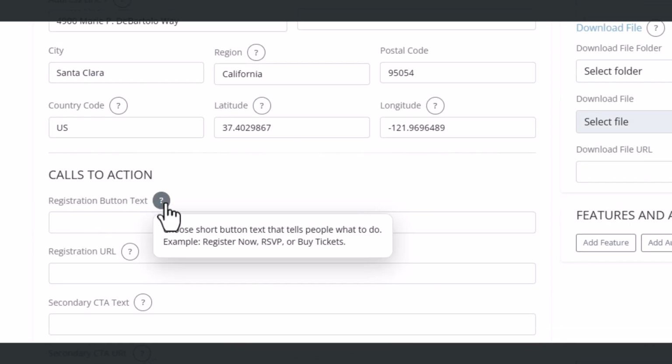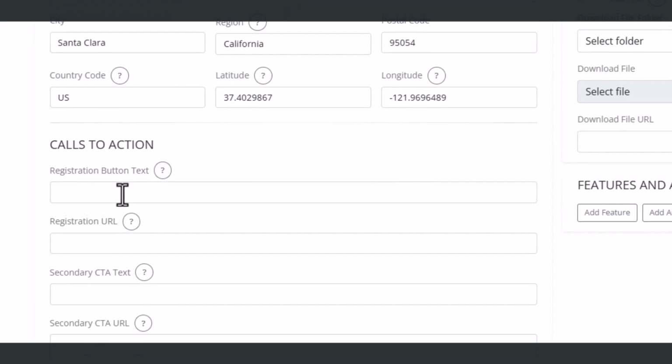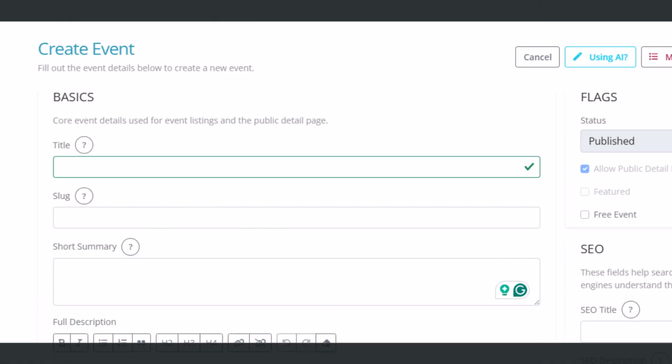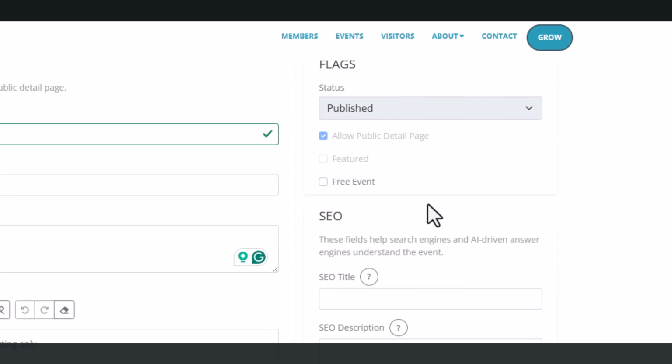The calls to action, this is where somebody will be able to click to go and register for your event. So likely it's going to be on your own site or somewhere else, Eventbrite or something. And then there's a secondary call to action. So this could be a link to maybe your email or something. Doesn't matter. And then we also have on the right column, if it's a free event, be sure to mark it, because in the future, on the front end, it'll highlight that as a feature.